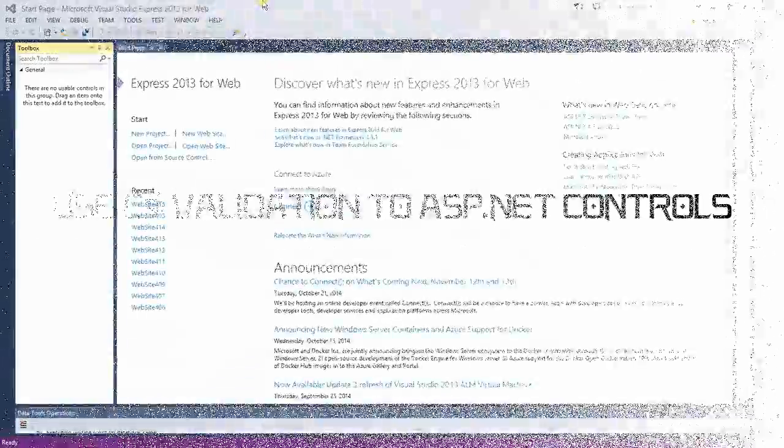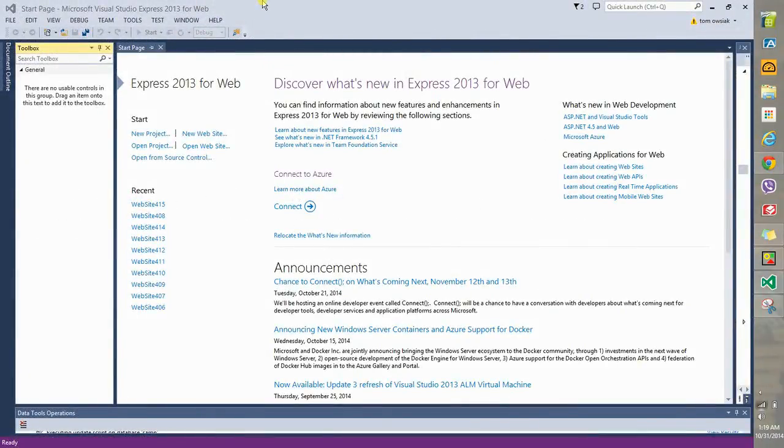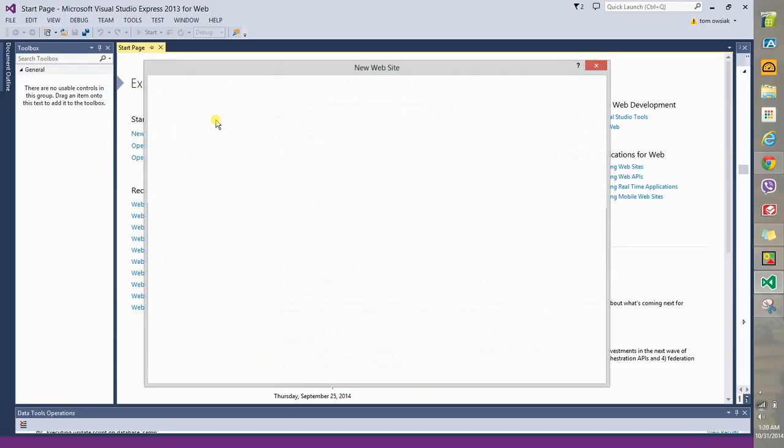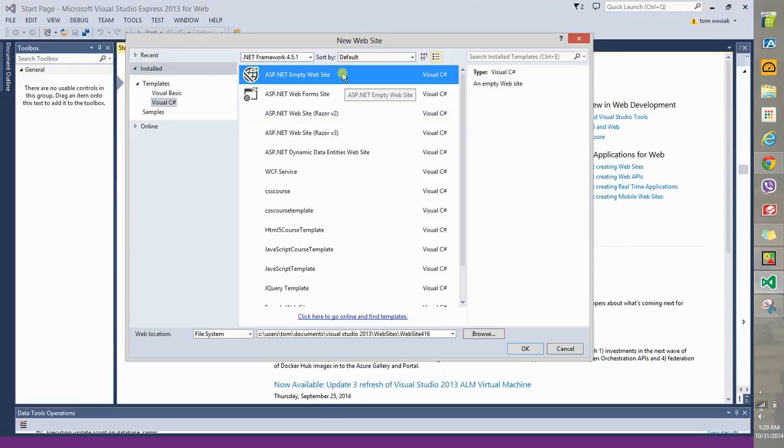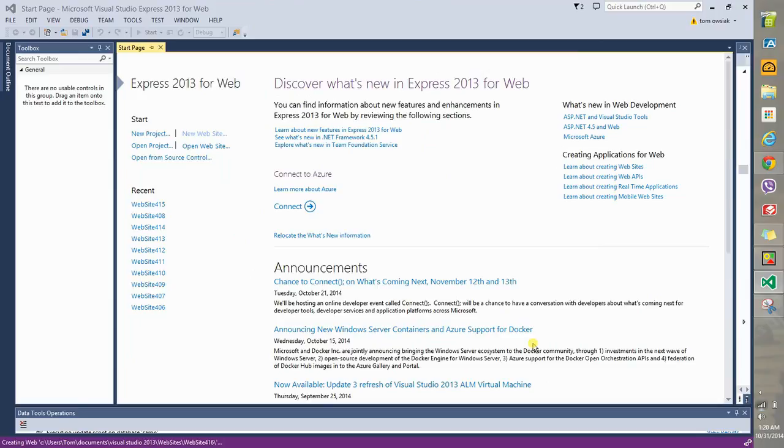What we're going to do is write some C# code and make a simple user interface, and then in the next video we'll improve the user interface with Ajax and jQuery to make it a little more interactive. So, make a new website in this case. Yeah, an empty website is fine. Click OK.